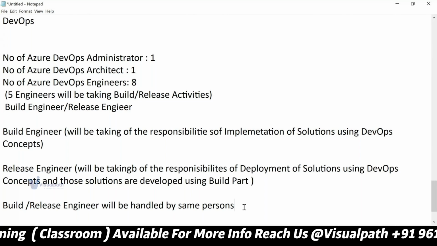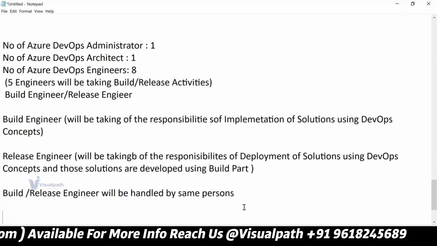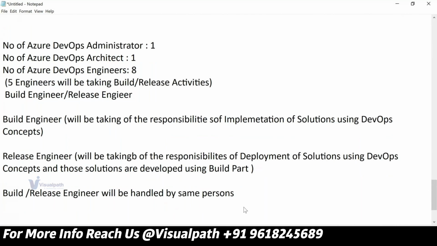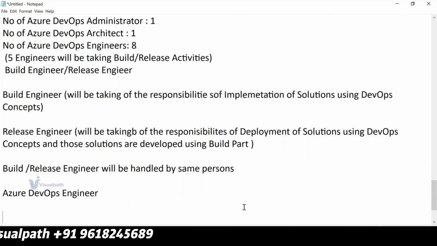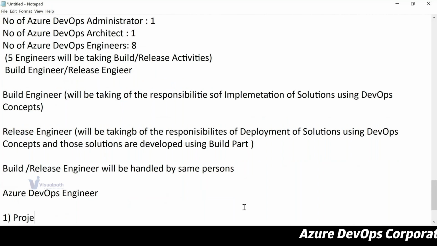And the first thing they will ask you, when you say you are an experienced Azure DevOps engineer, is the project information. Tell me about your project. So, the project information.